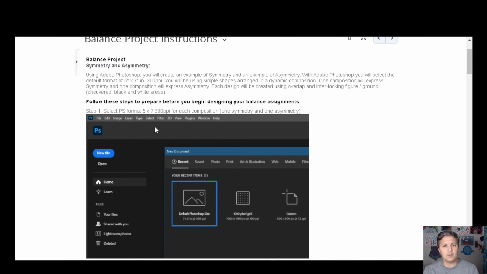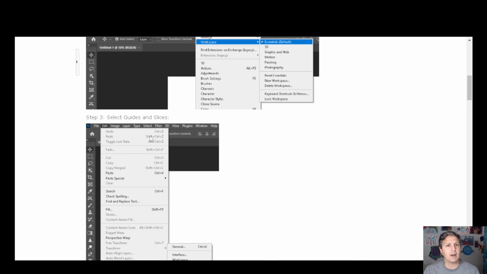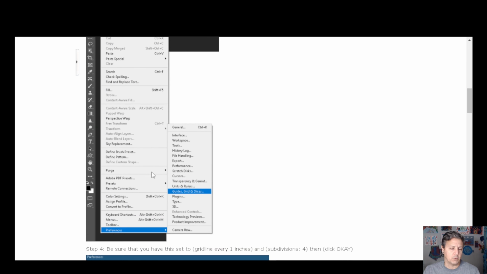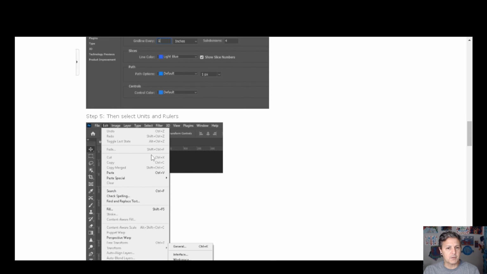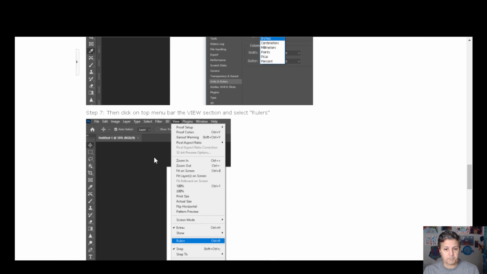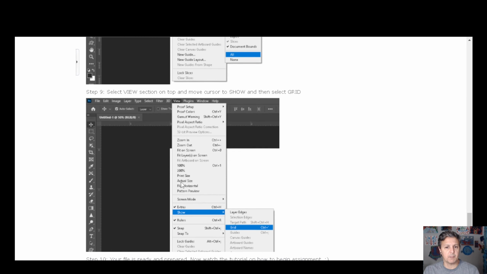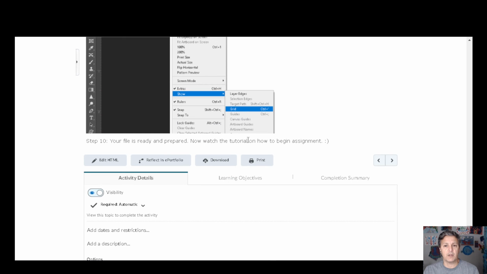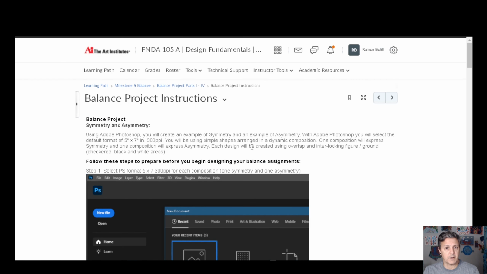So right here I do have, just in print, the steps in terms of preparing your file to work in. But all these steps that you're looking at right here, I go through in the video demo. So not to worry. You can go through this step by step, and at the very end you're now ready to begin the assignment, or you can simply watch the tutorial and you'll be just fine. Let's see, let's go back.